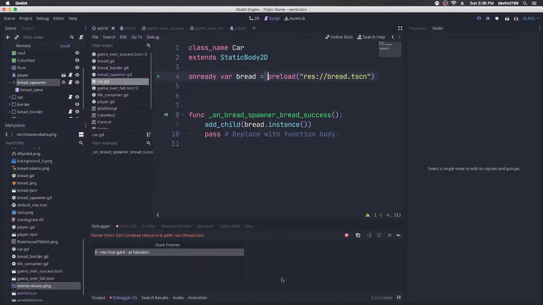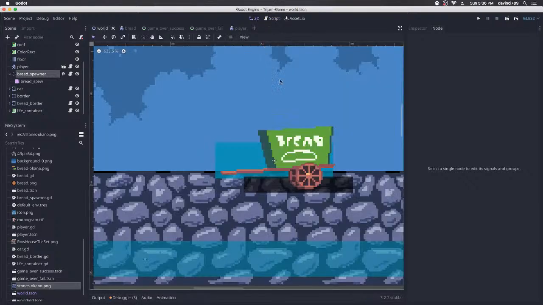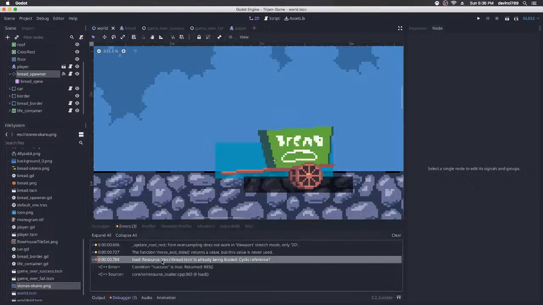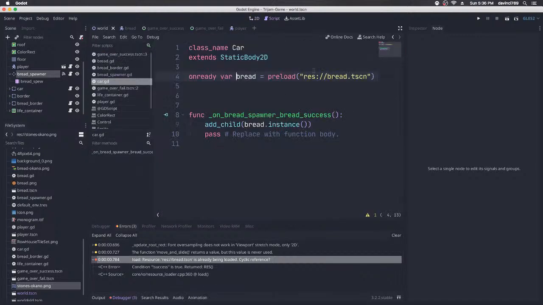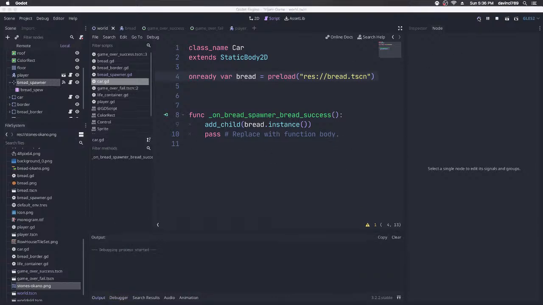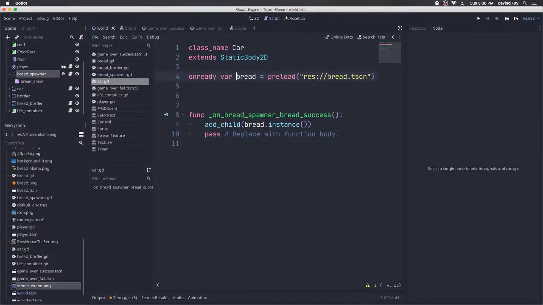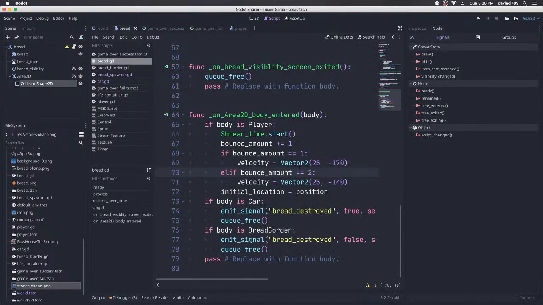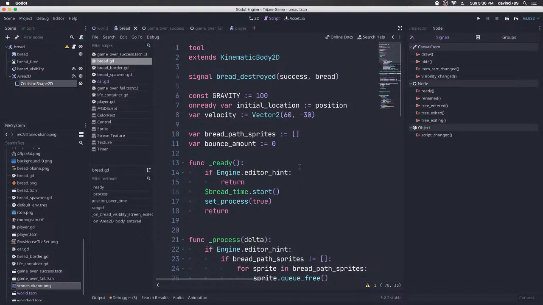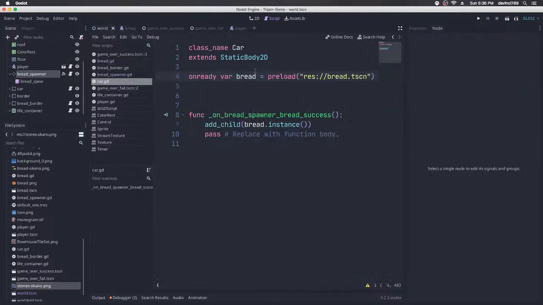Is it not a thing? Cannot preload resource at path. Why? It's already being loaded, cyclic reference. Oh shoot. In the cart? Why? That shouldn't be a cyclical reference. Maybe I'll just do the sprite then. Like, where am I referring to bread within the cart? Is it because I'm doing this class name thing? That could be.